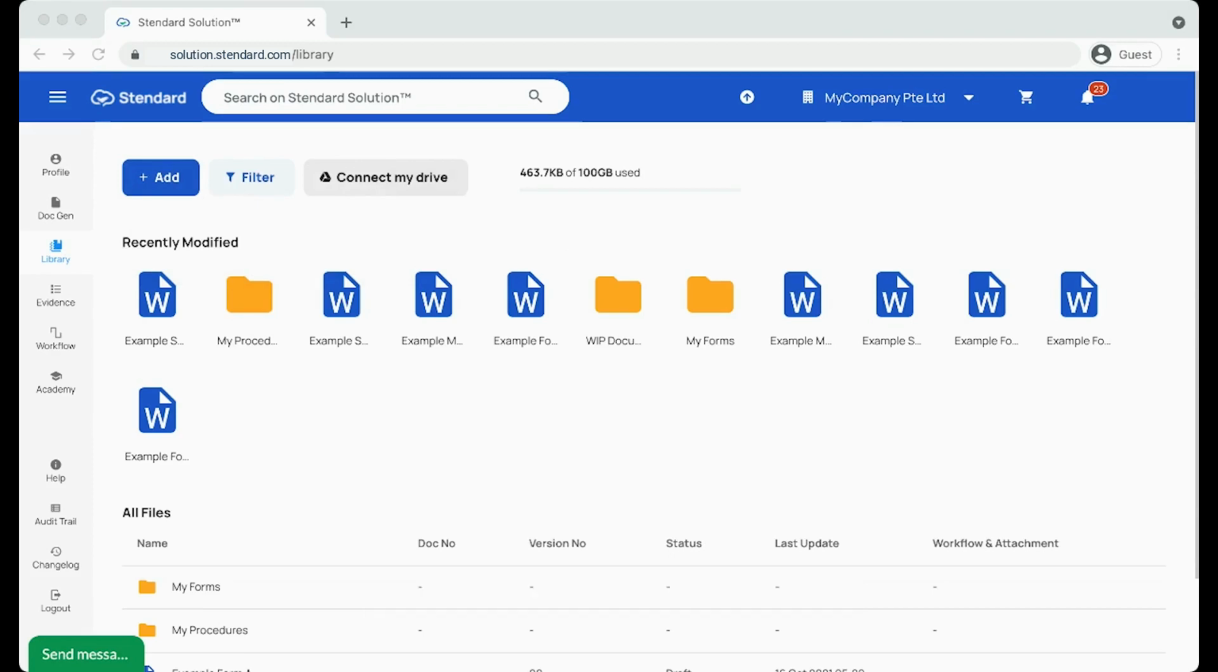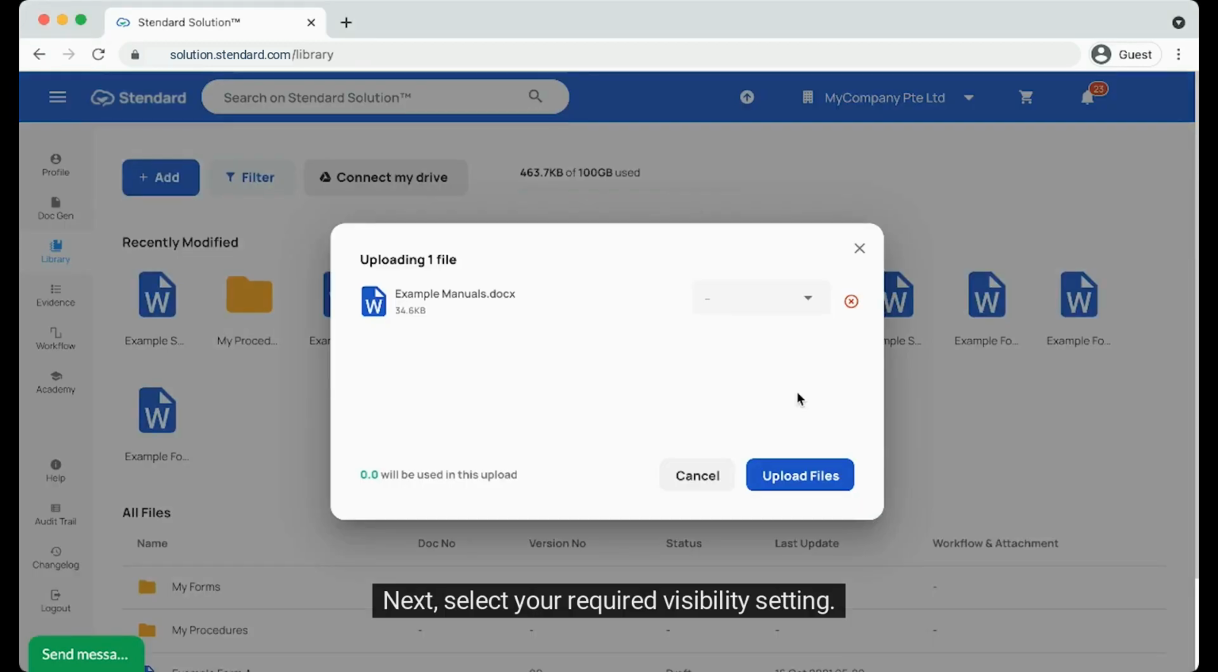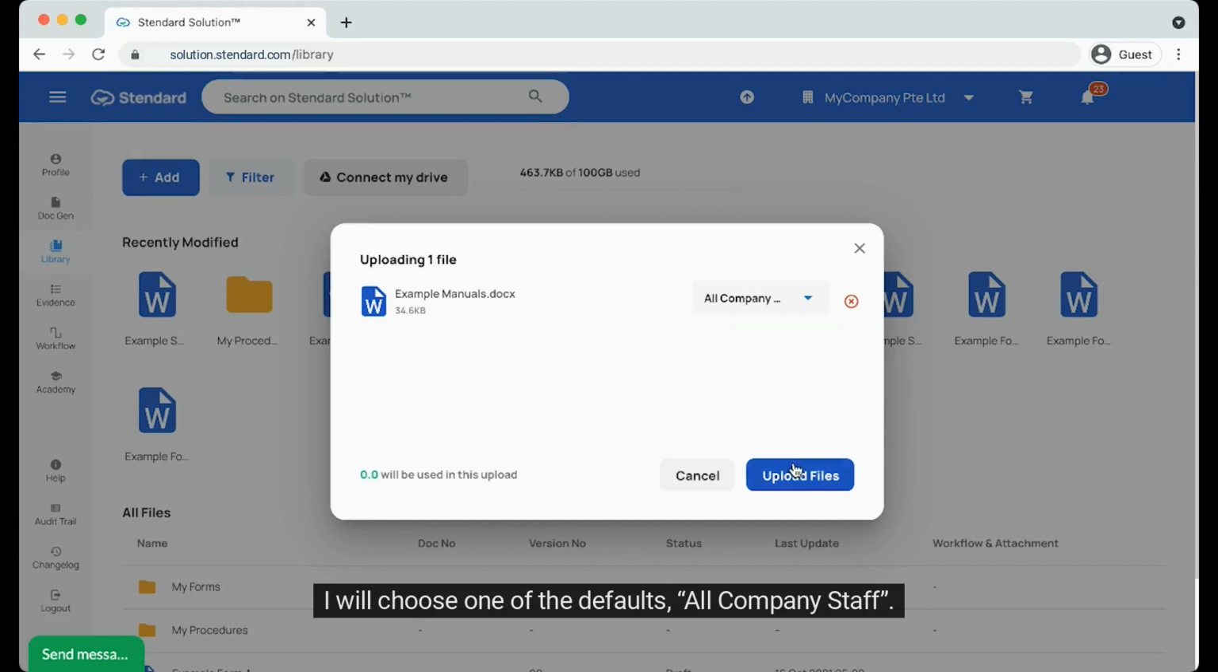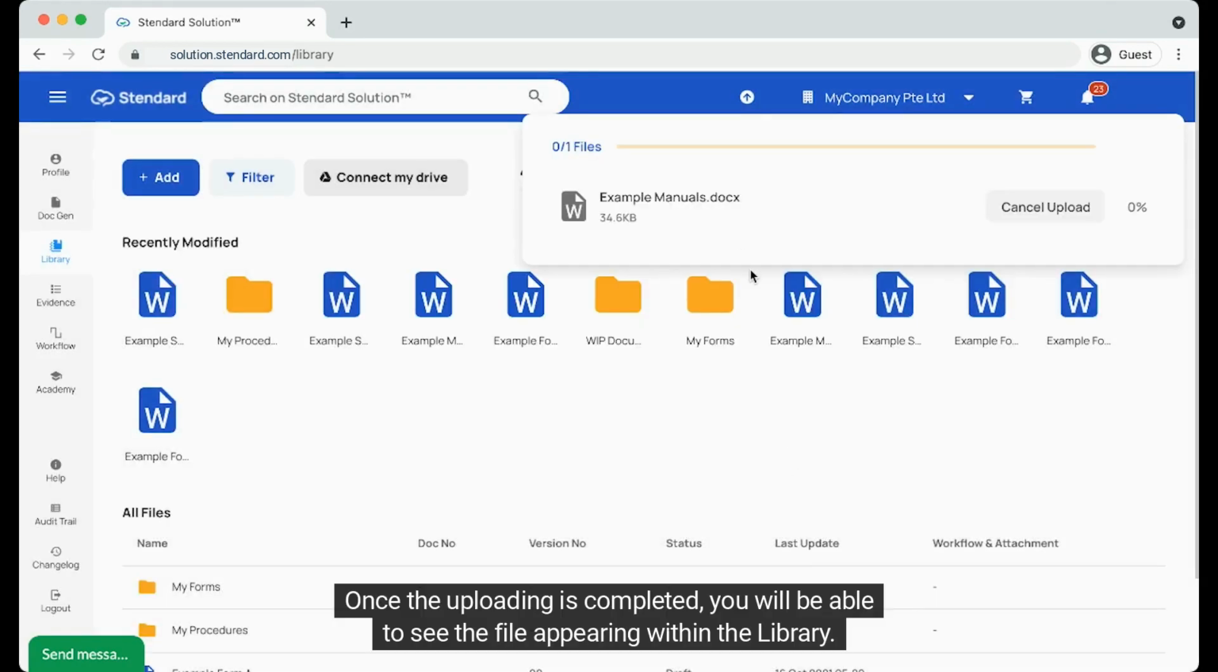You can upload files or zipped folders by dragging them in, or using the upload button in the top section. Next, select your required visibility setting. I will choose one of the defaults, all company staff. Once the uploading is completed, you will be able to see the file appearing within the library.